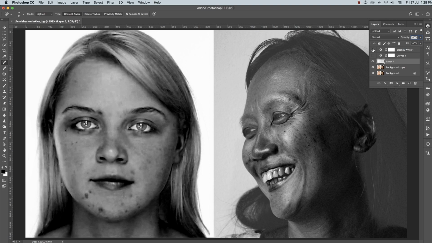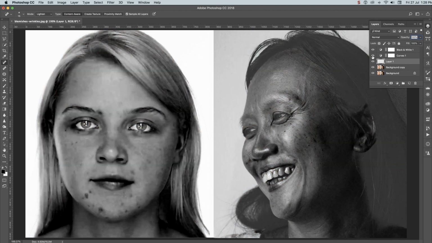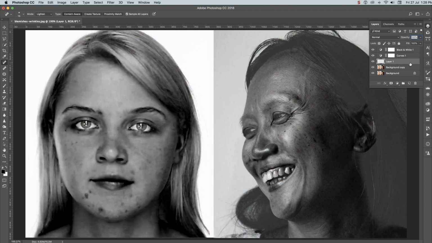Click and drag to turn off the visibility of both. Click and drag to turn it back on again. You could make a nice comparison. And there might be some areas you're going to find that otherwise you couldn't find. Make sure you're on that adjustment layer for your spot healing brush.